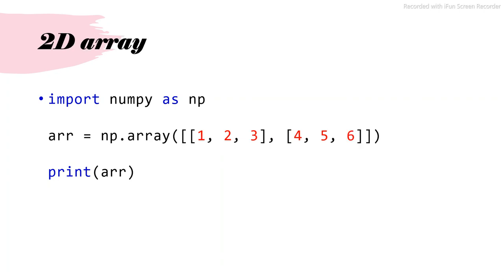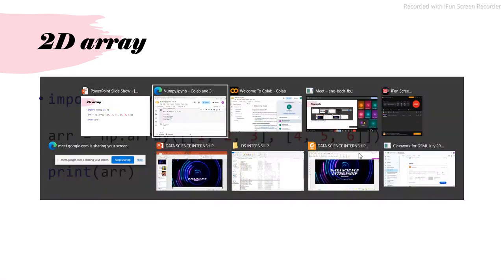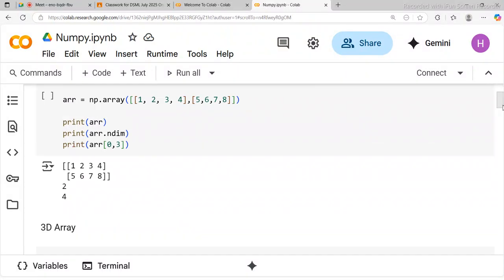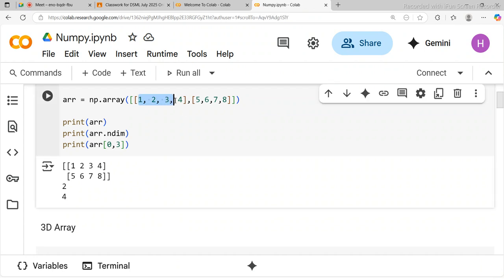Then I am creating a 2D array. See here, this is my 1 2 3, that is the first row, and this is my second row. A 2D array is nothing but a matrix, where you will have row and column. You can see from the output here, this is my two-dimensional array. So I have 1 2 3 4 as row 1, and this is my second row, 5 6 7 8. You can see the output here.